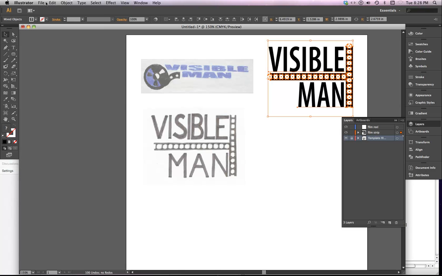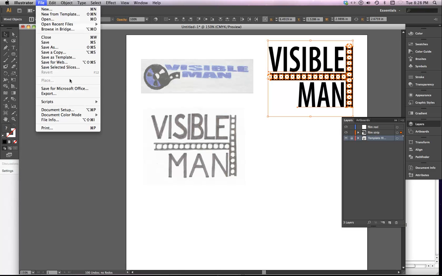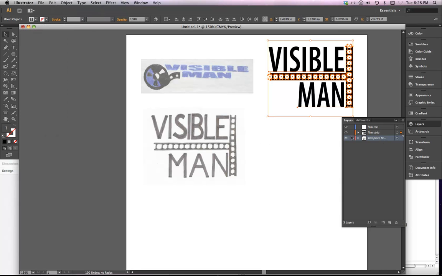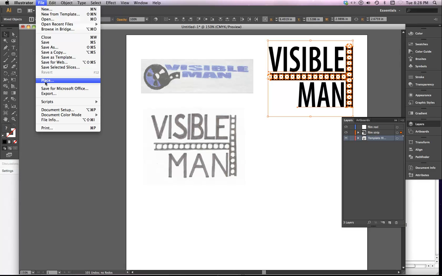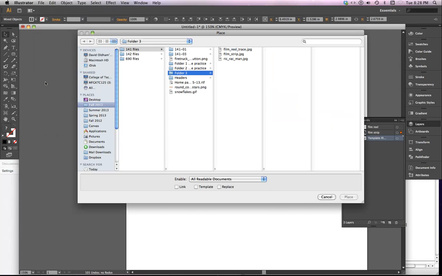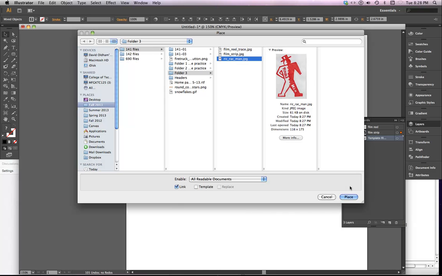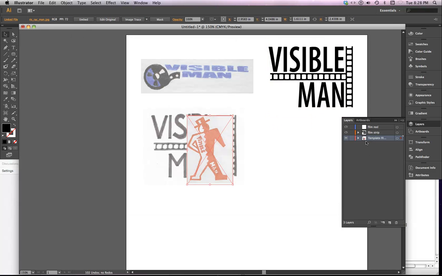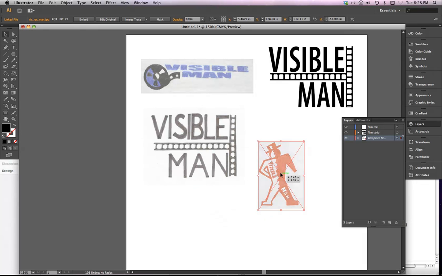Okay, I'm going to go to File, and got to unlock it. Got to unlock the layer. File and Place. I noticed the place wasn't available there. Did you notice that? And then I'll click on this guy and place him on that same template file. I don't want it on top of the other thing, so I'll just move it down here.